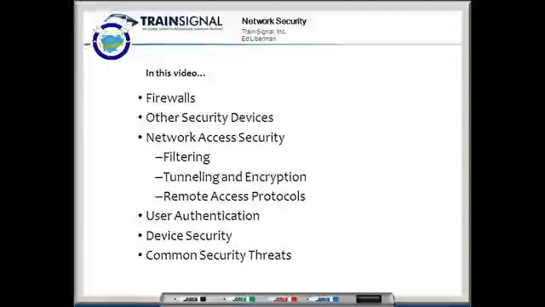In this video, we're going to start off by talking about all the different types of firewalls that you can use to help protect your network. Then we'll take a look at some of the other security devices and other security means that we can use to help keep our network secure. After that, we'll look at security from a network access point of view, including filtering, tunneling, and encryption. And we'll look at some of the different remote access protocols.